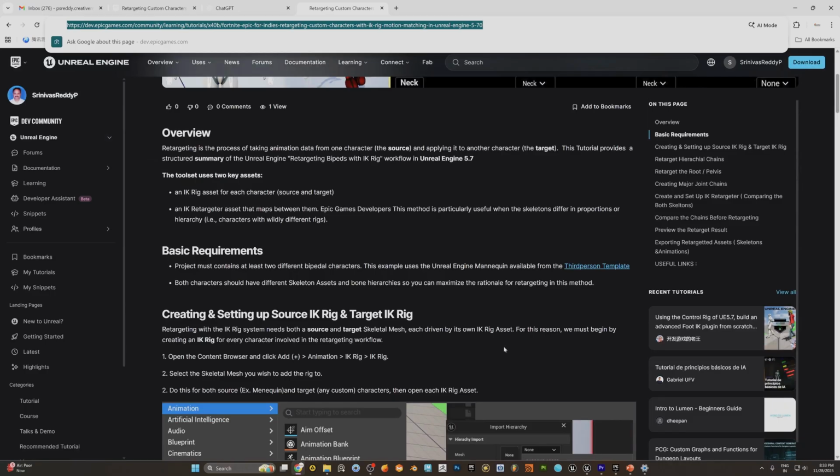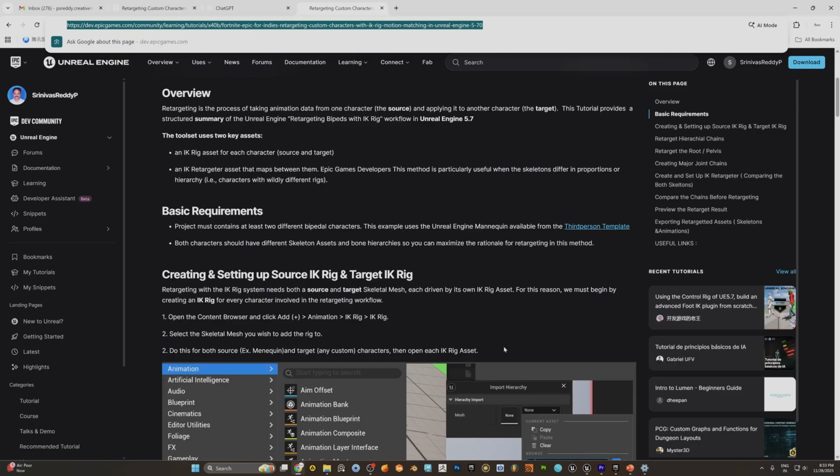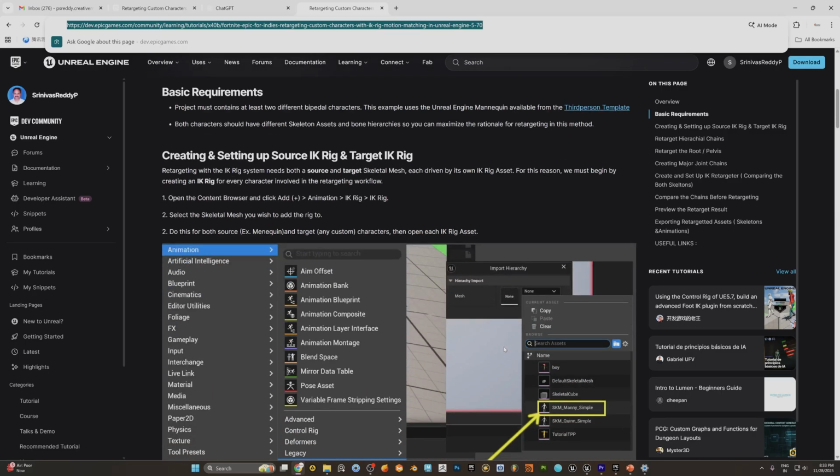Let us summarize this tutorial. Retargeting is the process of taking animation data from one character to another character, what we call source character and target character. This toolset uses two key assets, IK rig asset and IK Retargeter. The basic requirement for retargeting is that we must have at least two bipedal characters.